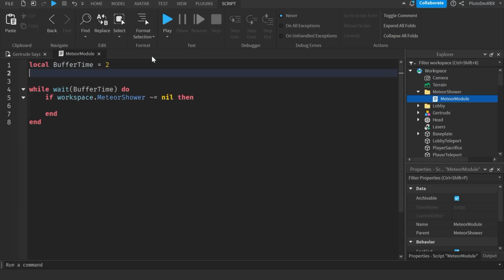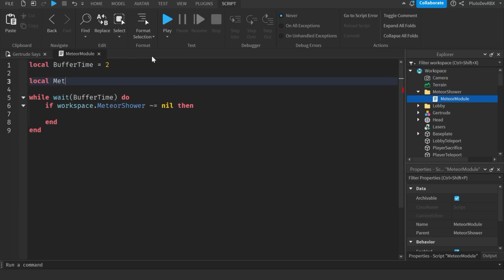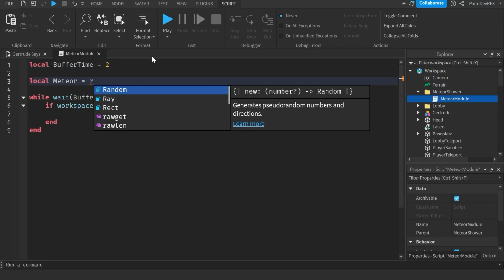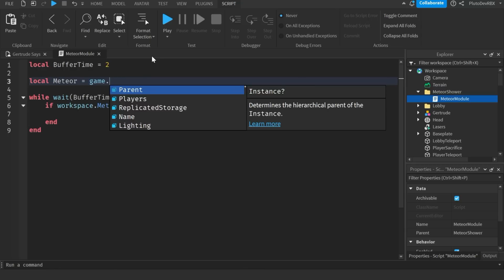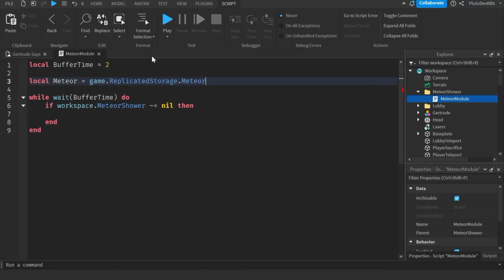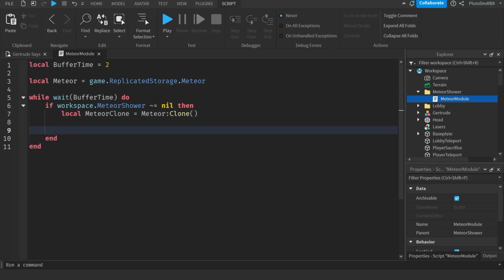First I actually have to get the meteors, so local meteor equals game.workspace. No. Game.ReplicatedStorage.Meteor. Okay, what we need to do is add a clone meteor, so local meteor clone equals meteor:Clone(). And this just creates a variable for the actual clone of the meteor. And then what we can do for this meteor clone is spawn it randomly inside of the base plate.